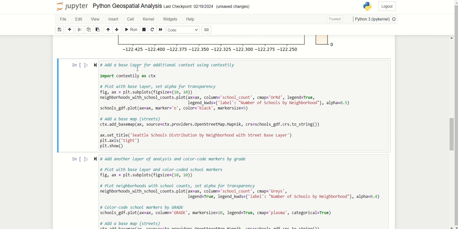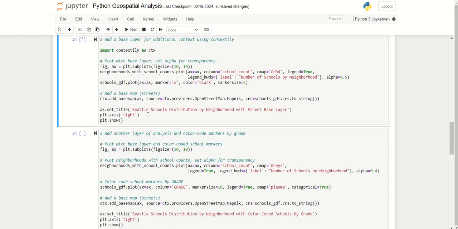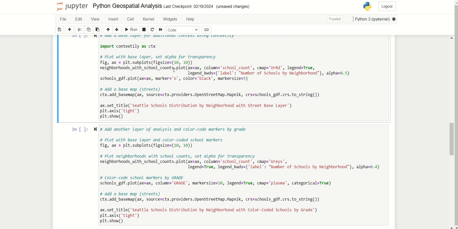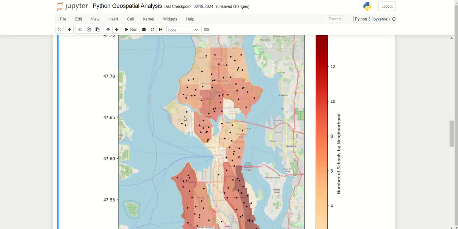To add the base layer, we'll bring in Contextily, and we will make it a little transparent. So we set the alpha here to 0.5. We could change the marker size of our schools or the type of marker or the color, and then we'll add our base map. So we're going to use OpenStreetMap to do that, and then we will go ahead and set our title and run that to see our plot.